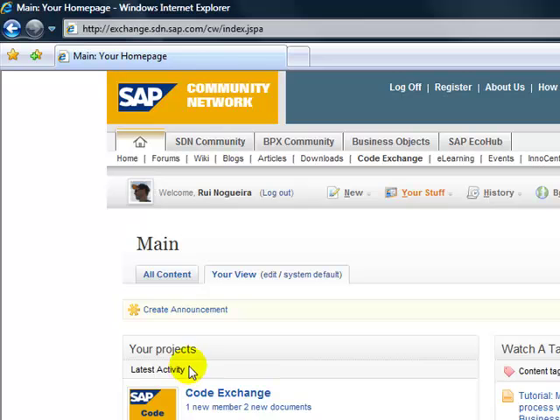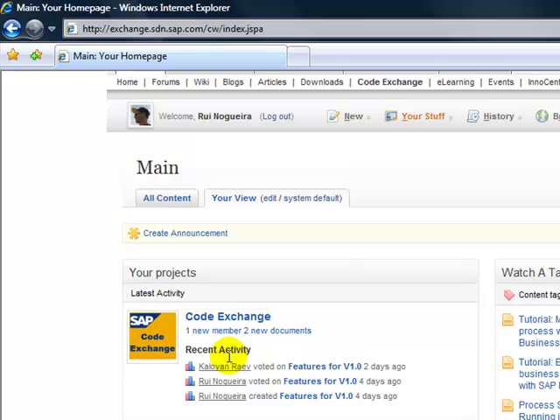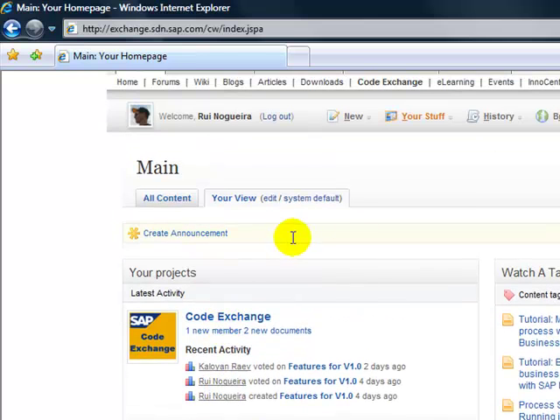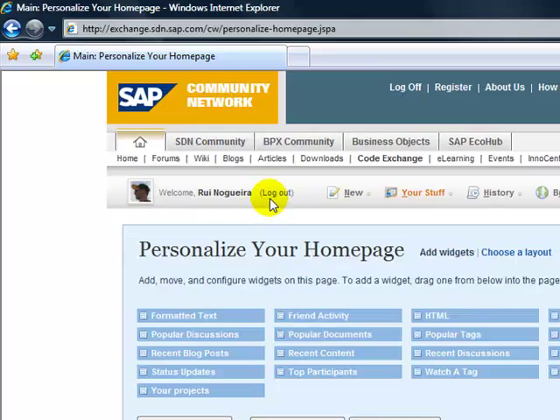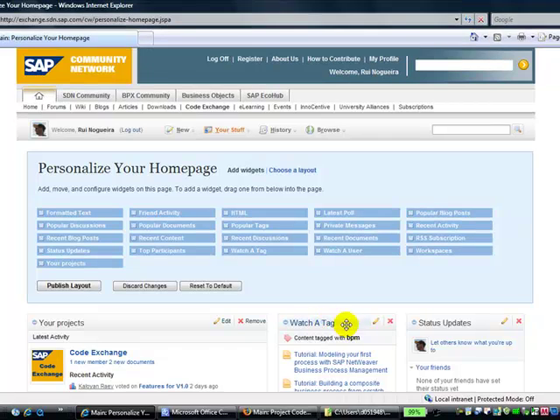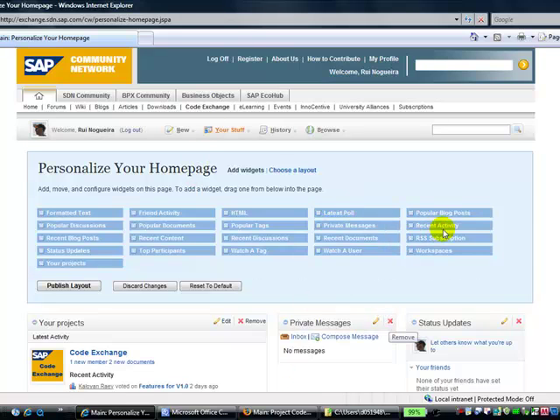You see here on the left hand side, I can see my projects, meaning the projects I'm working on, including the latest activity on each of them. And if I want to change what I see here, I can simply edit my view. Let's assume I don't want to have this watchlist component anymore. I just click here on remove and add something different, like, let's say, recent activity.